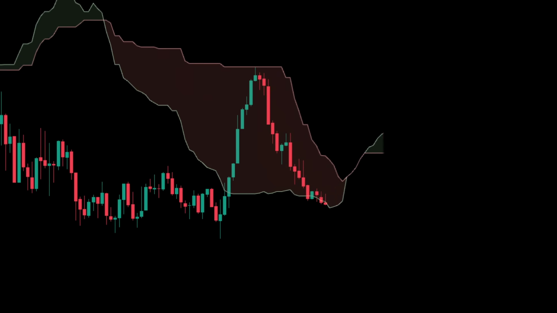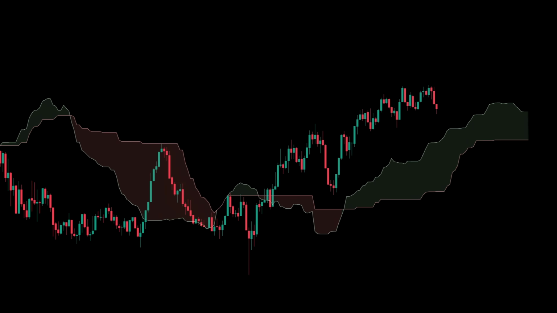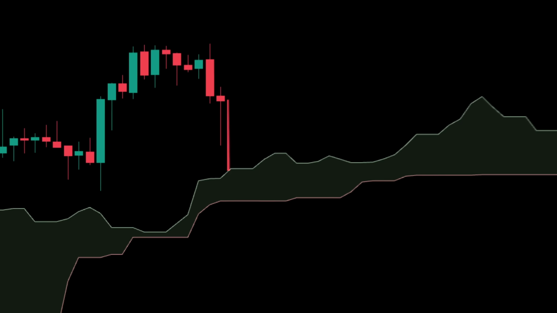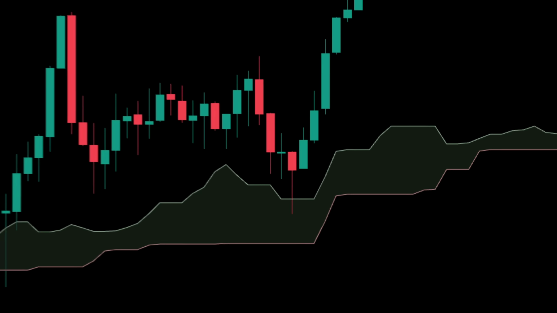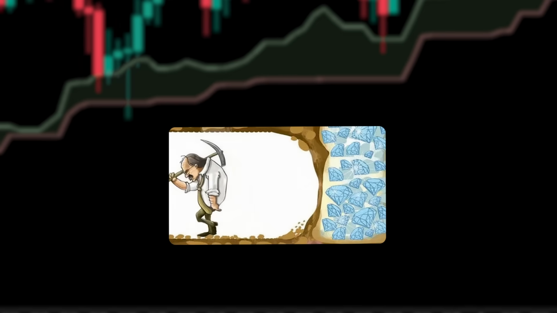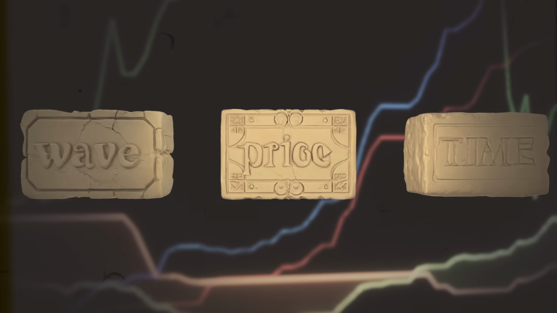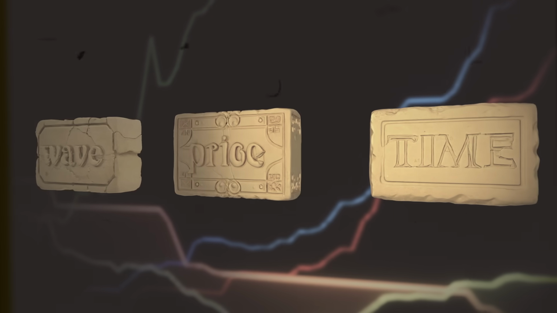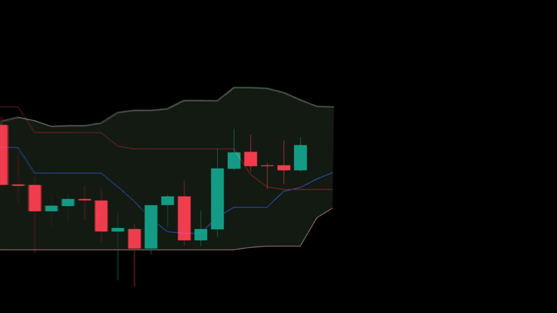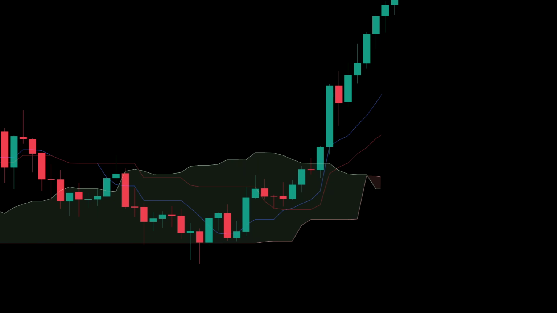Most traders using Ichimoku only see clouds, but they're missing the real treasure hidden underneath. Support and resistance using the clouds is only scratching the surface, and that means you're leaving serious profits behind. It's built on three powerful but almost forgotten ancient theories: wave, price, and time. These are the secret blueprints that elite traders use to predict major moves before they happen.